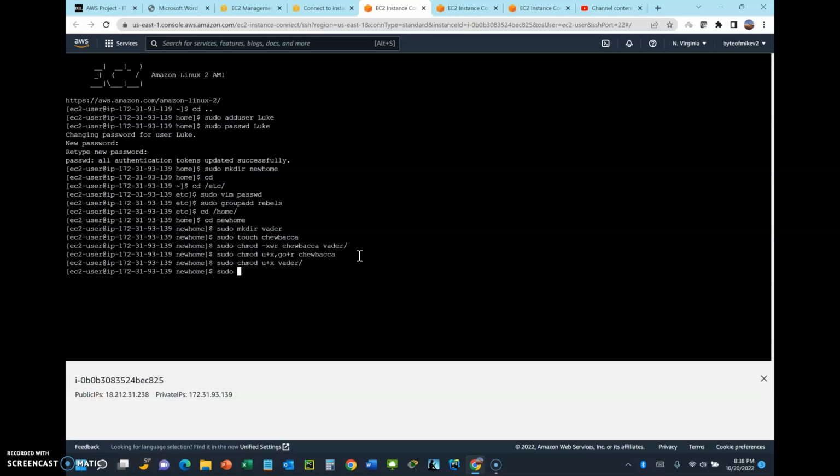And then we're going to change the ownership, the owner user basically, to Luke for Chewbacca and Vader. And then we're going to change group ownership to the rebels, so that the rebels also have an ownership as a group to these files.